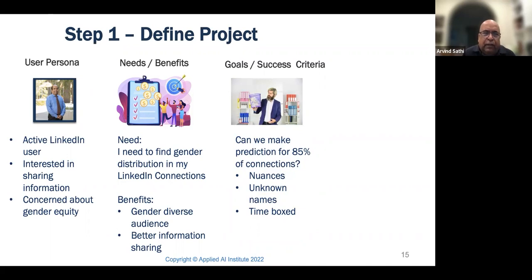Yeah, so firstly, the user persona is important because what you're really doing through that process is personalizing the problem as opposed to making it a very general thing. And now you can really talk about the benefits that I get out of it. Now we have to make the criteria a little bit more specific, because otherwise we could be there forever.